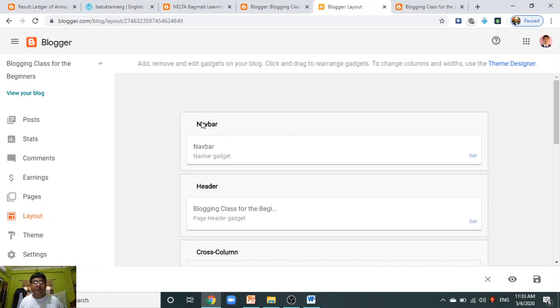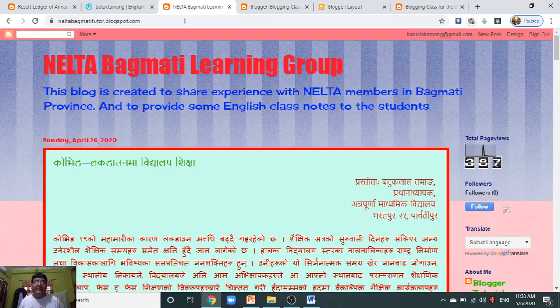Now let me tell what is navbar. Here at the top there is a bar. This bar is called navbar, right? In the navbar you can find the searching space here, and you can find the email address, your email address.